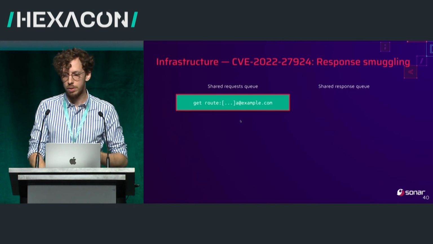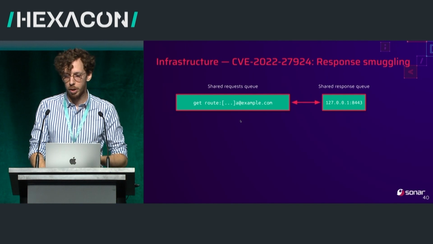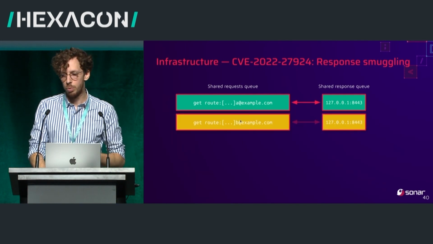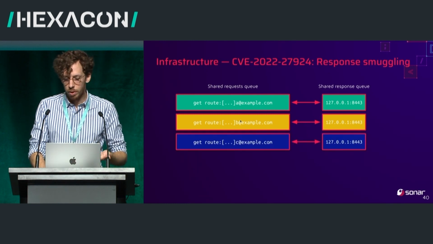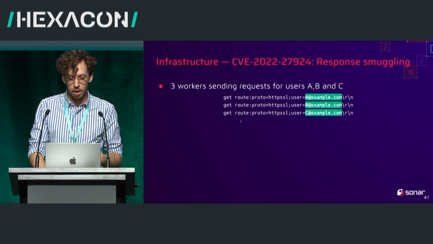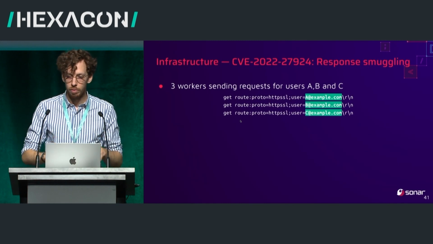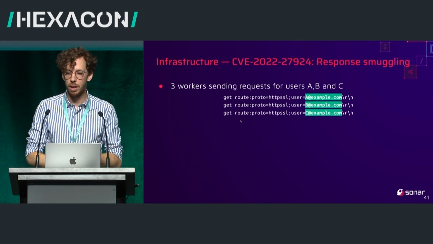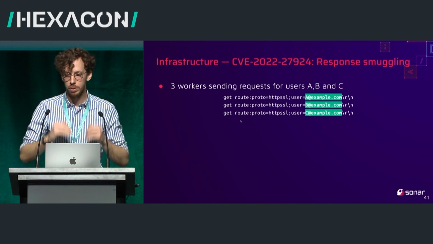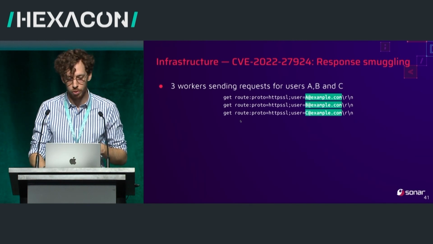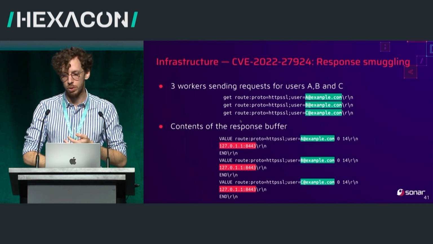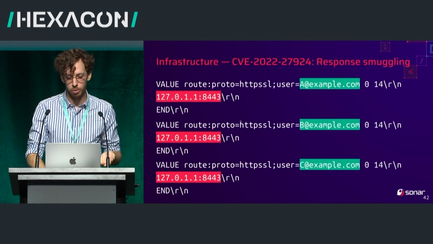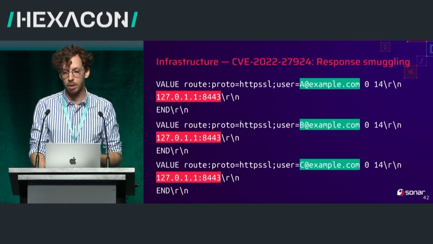So what it looks like is I'm worker A, doing my get root for a@example.com, and I'm getting my response. And then I'm B, and I'm doing my request and getting some other response, and so on. So it's fairly easy. It's just a queue. At the protocol level, what it looks like is three workers are pushing their requests: get root for A, get root for B, get root for C, and the response buffer is going to be populated with all the responses. So we get response for A, response for B, response for C. And it's simply going to process everything one by one.